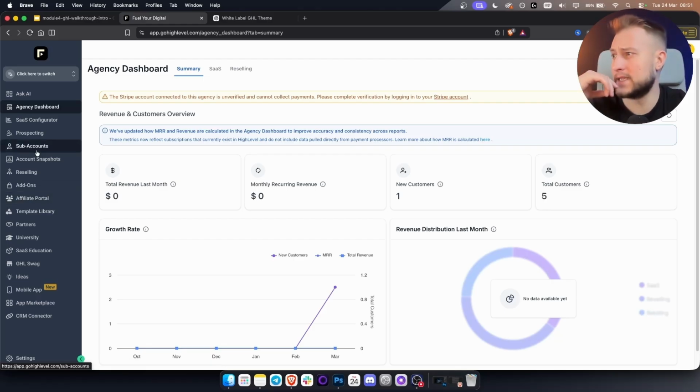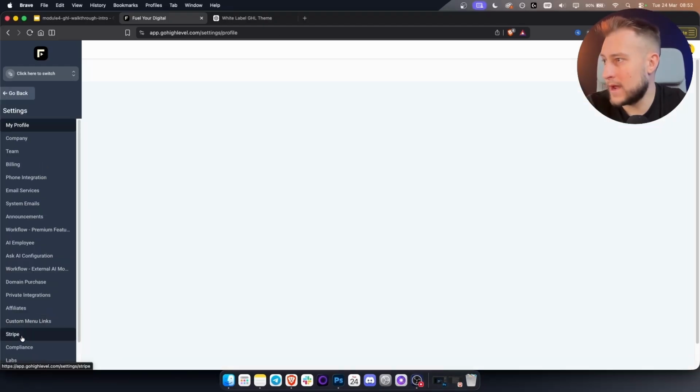Now, obviously for this, you can connect it to your sub account where you are actually charging the clients, which we're going to be showing you later on. And you can also connect it through the agency account as well. So obviously Stripe is going to be a part of payments and stuff like that. So you can always go here, go to settings, and then go to Stripe.